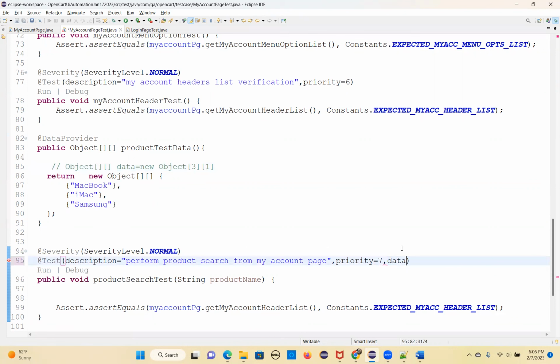Any other questions here? Now how can you map the data provider and the test case? Data provider equals the method name, and I'll give this a name here. If you give a name for the data provider, you have to pass that name here. I'll just give products. This name you have to pass it here.